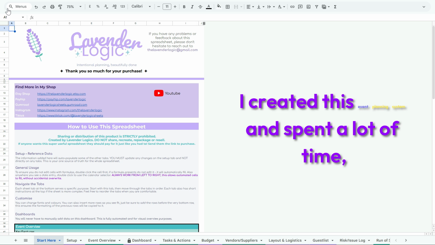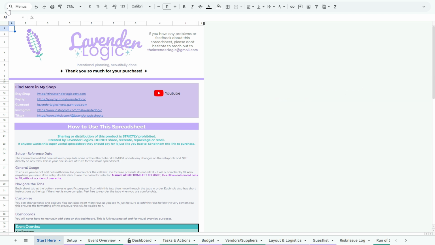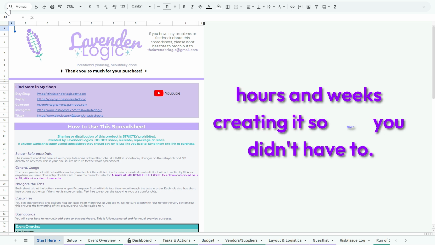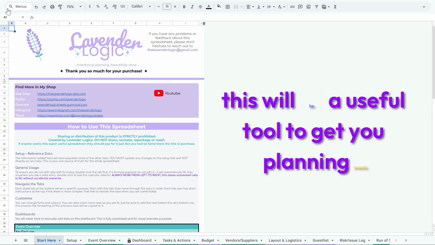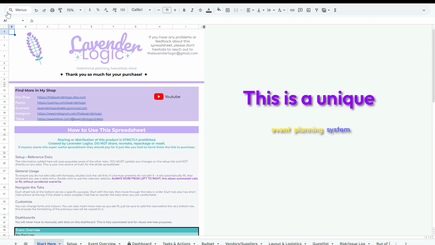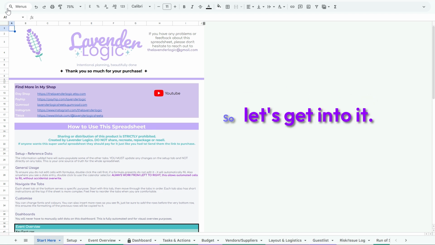I created this event planning system and spent a lot of time, hours, and weeks creating it so that you didn't have to. So whether you're a rookie, an expert, or seasoned in the game, this will be a useful tool to get you planning events. This is a unique event planning system from a project manager's point of view. So let's get into it.